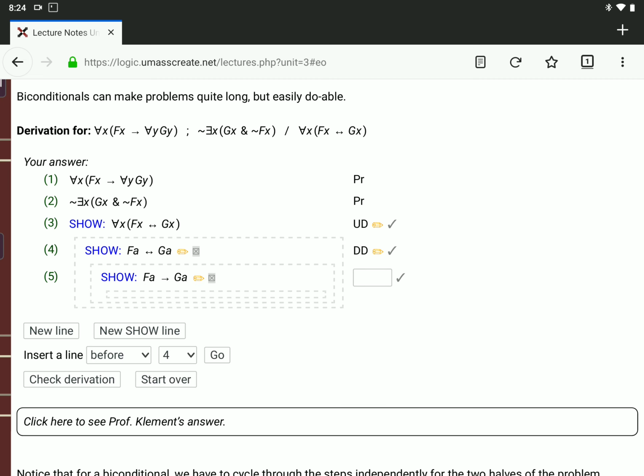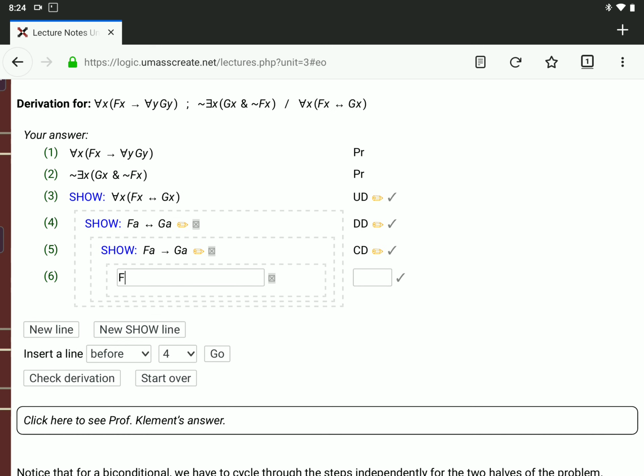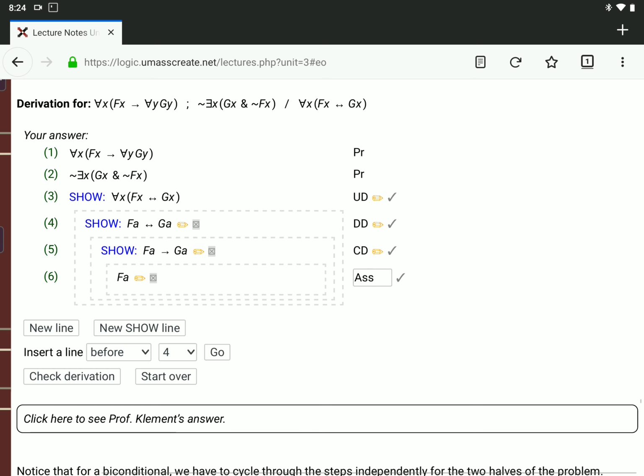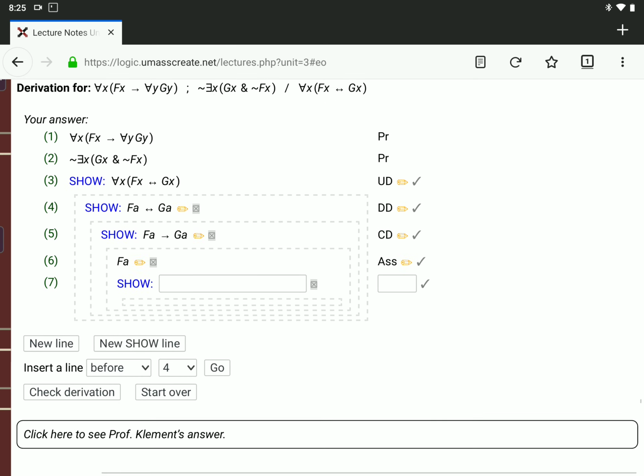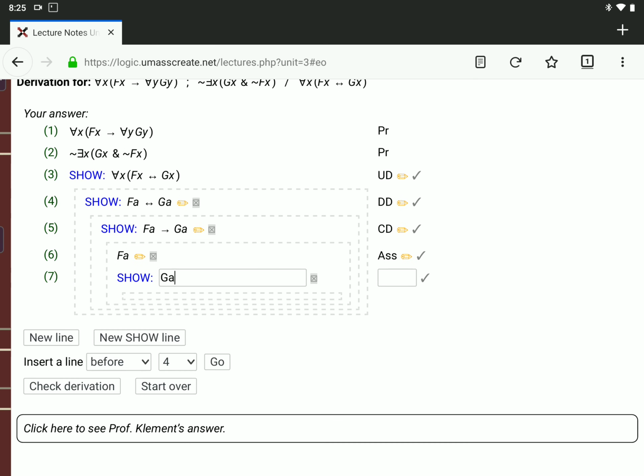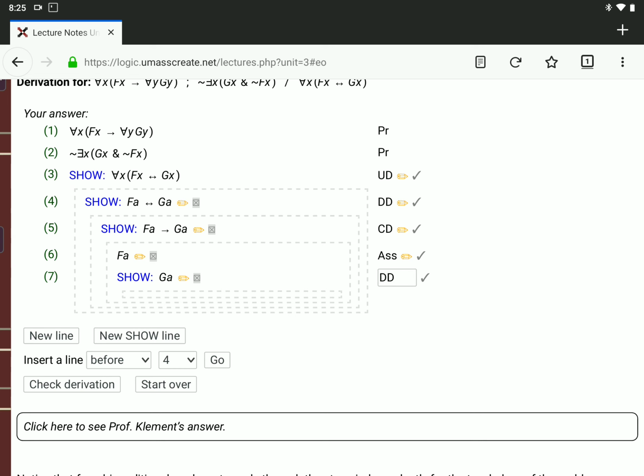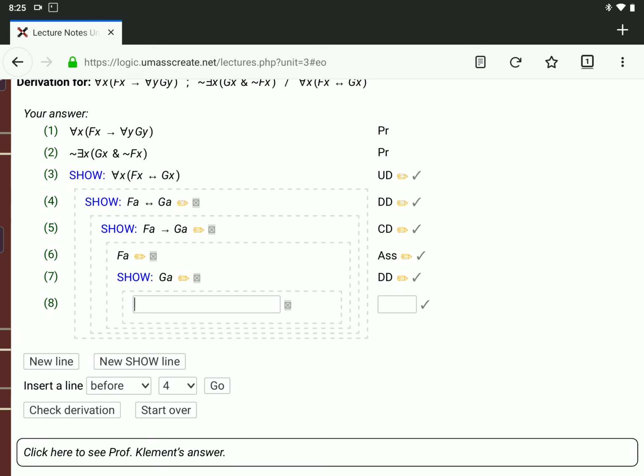Now this is a conditional, so I'll do it by conditional derivation. Assume FA, new show line to show GA. Now if you were following the chart to show GA, since it's a simple statement, you would do it by indirect derivation. It's totally fine to do this by indirect derivation. But I'm looking at line 1, and I can see from line 1, I'll get if FA, then everything is G. So I can get GA by direct derivation. So don't follow the chart. If you can see how to do something a different way, just go ahead and do it, right?